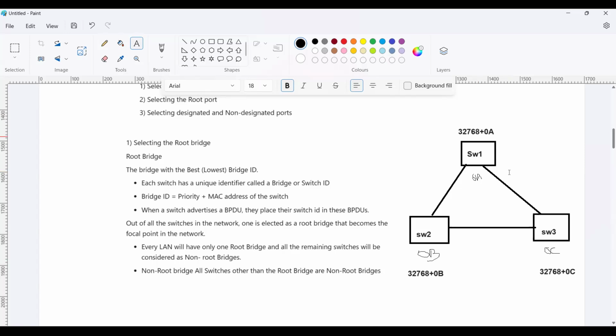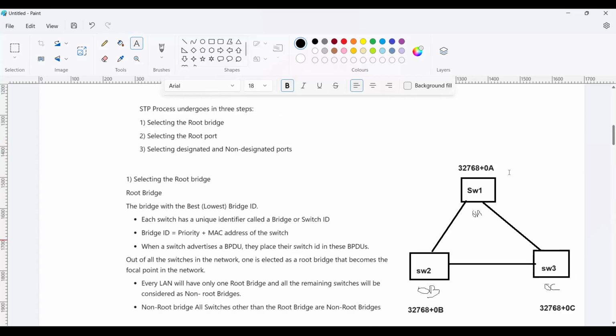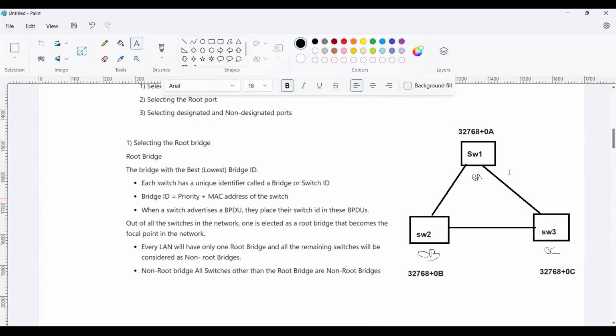Only the root bridge has the designated ports. We'll discuss what a designated port is, but that bridge sends the frames. If the topology changes, only the root bridge sends the topology change messages. In a LAN network, we have only one root bridge. Apart from that, all are non-root bridges. This is all about the root bridge.